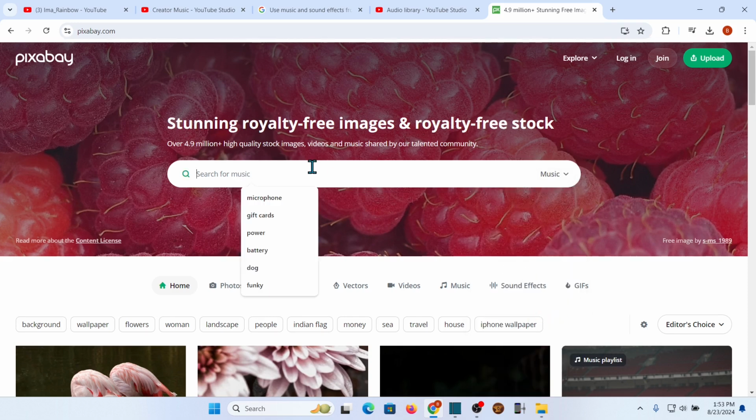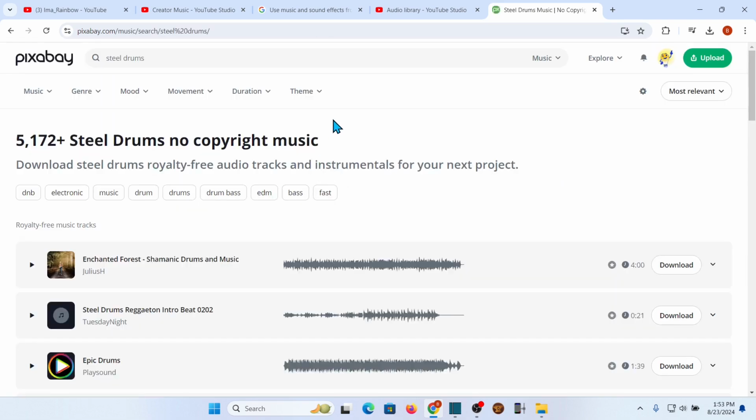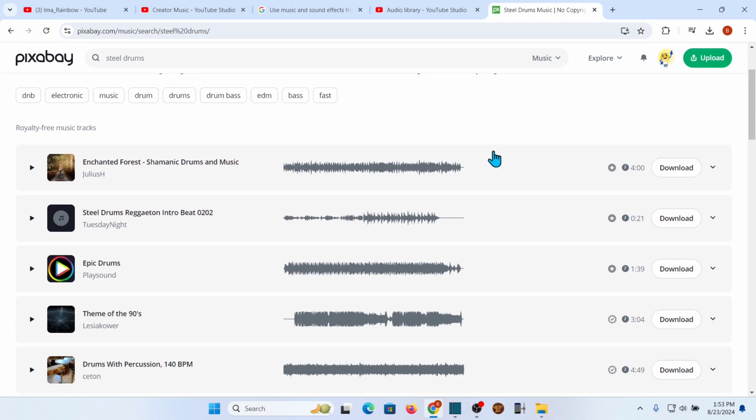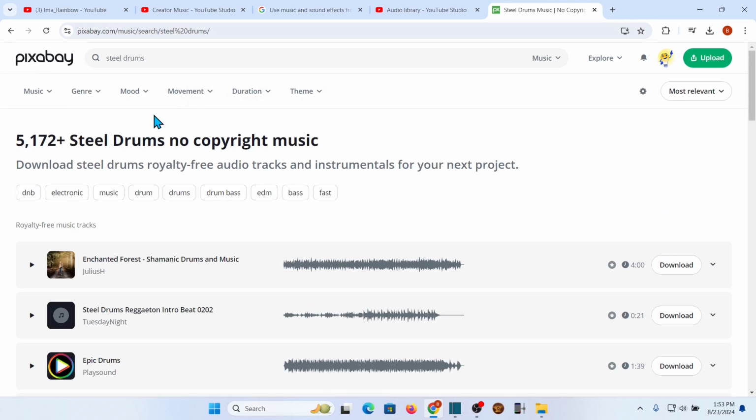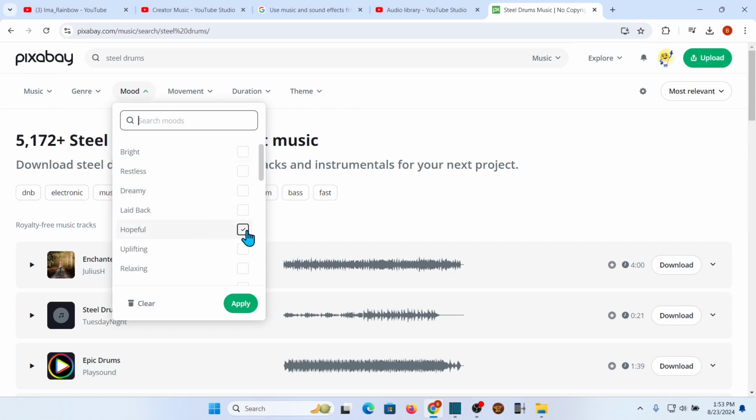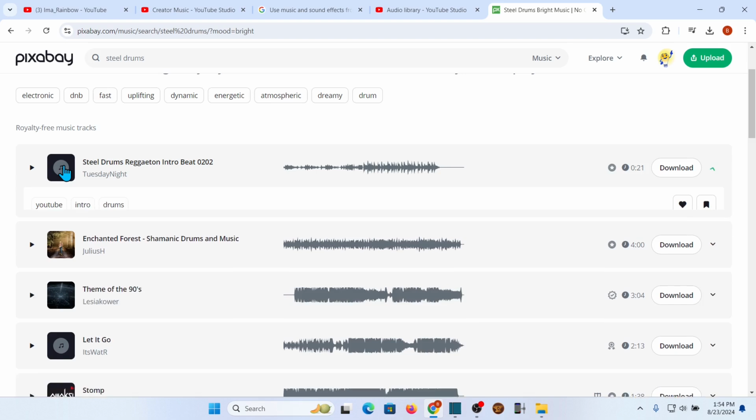Let's go for music. And I'm going to go, I want steel drums. Seems like a theme. And mine logs me in automatically right there because it knows it's me. It starts throwing up steel drum things that you might want to use. And I want a mood for this one. And just like on YouTube, you can pick, hey, I want something tense. Anything like that, and it will do that, and then we can scroll into that and just take a listen.